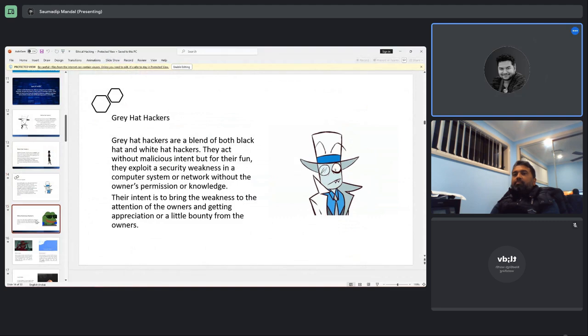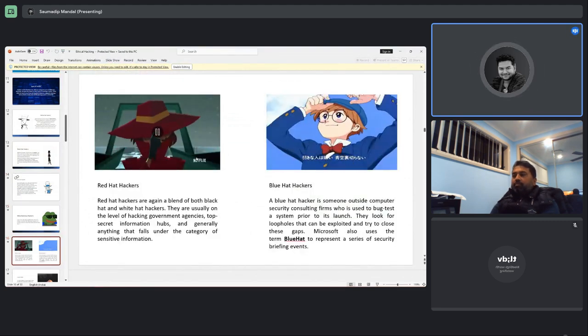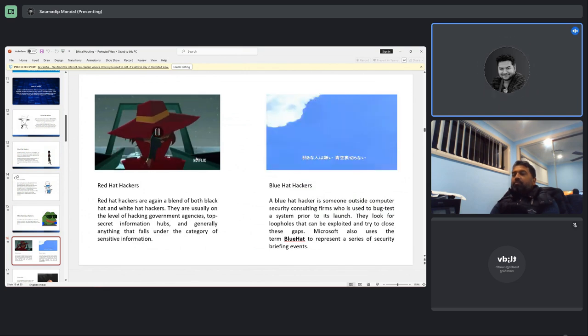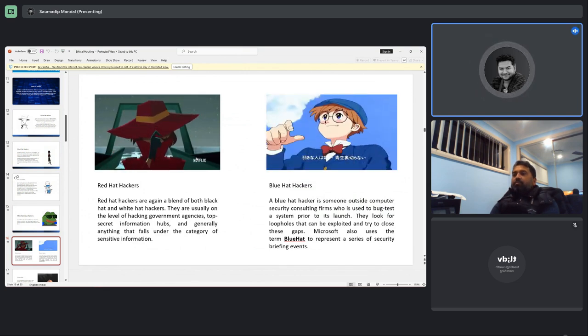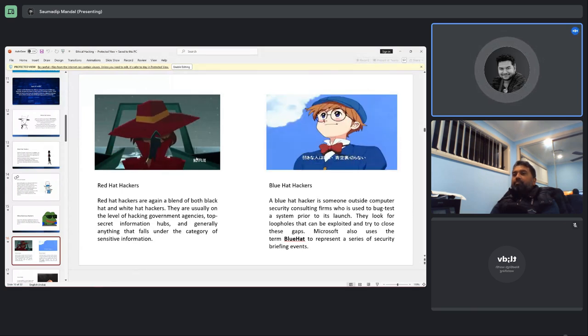Now let's come to some other miscellaneous hackers as well, like red hat hackers, blue hat hackers. This sort of hackers are there. Red hat hackers basically work for military, government agencies, secret information, like FBI, NSA, Interpol, like this.